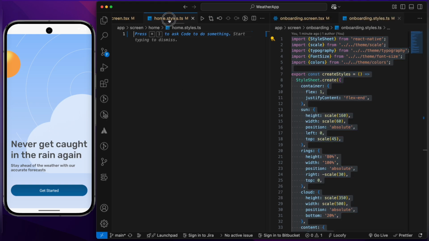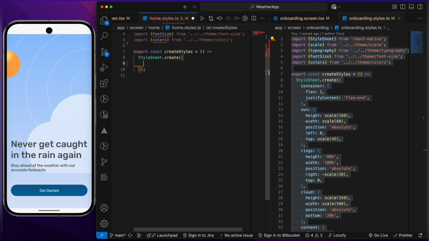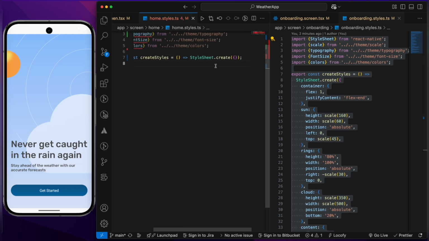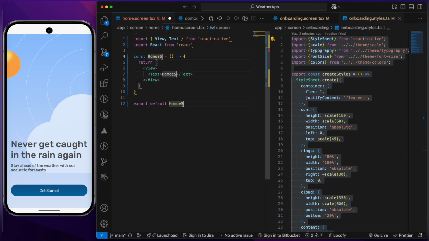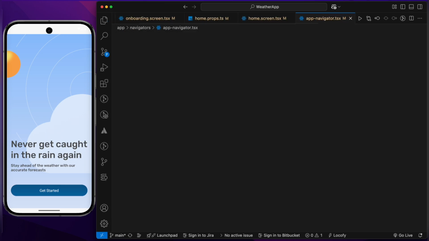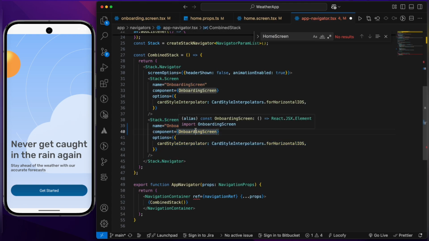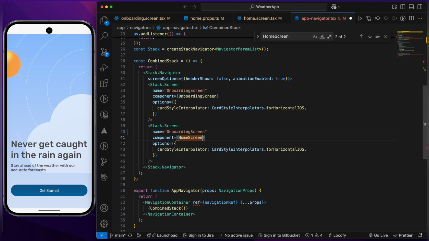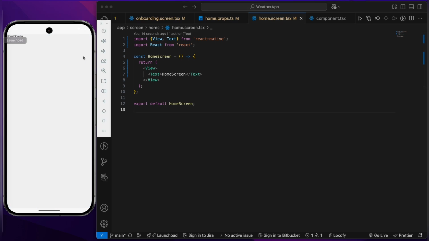Over here what we are going to do is copy the styles and paste them into home.styles.ts, and I do not need the styles which we had written. I only need this syntax. So let's write RNFE, which is home, HomeScreen, a simple home screen. Now let's add it to the app navigator. So come over here, copy this whole thing, and add over here home screen, and paste it over here. Yeah, let's go. So let's start it. So it is going to the home screen.